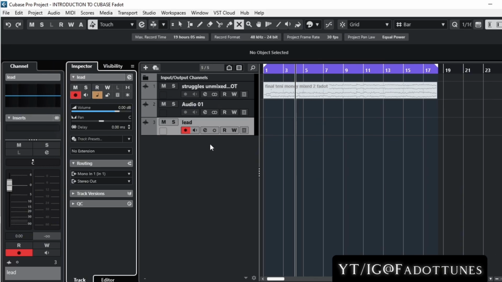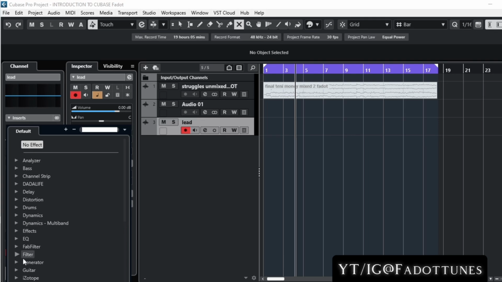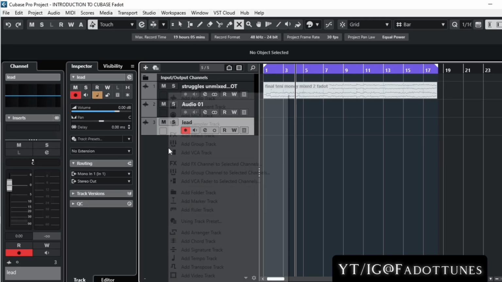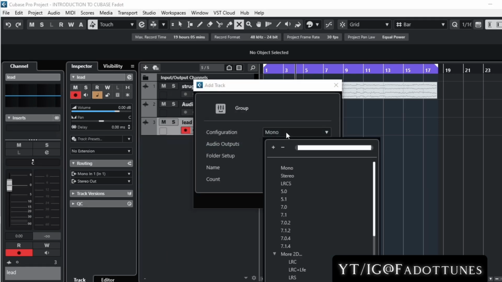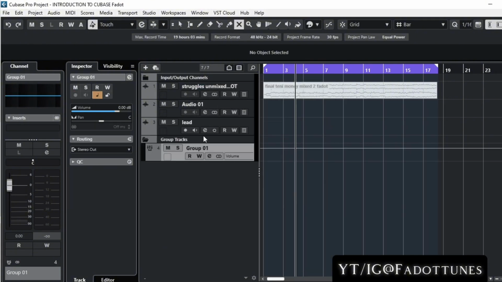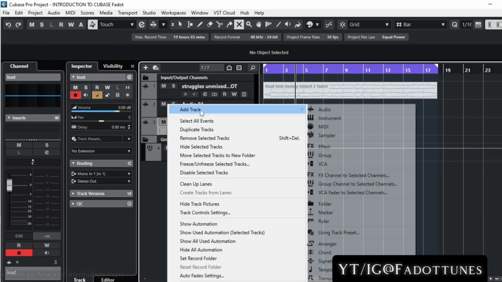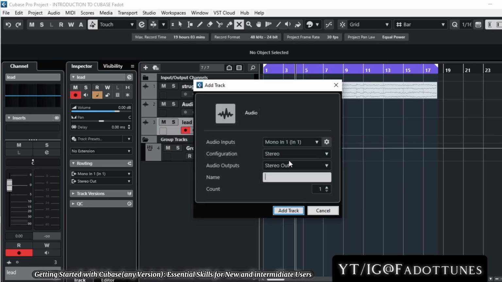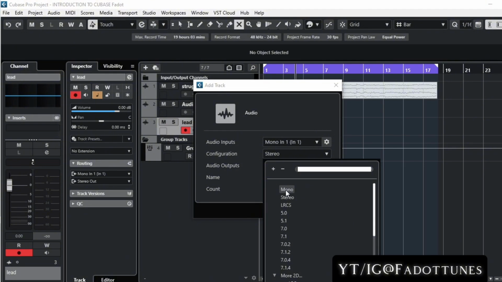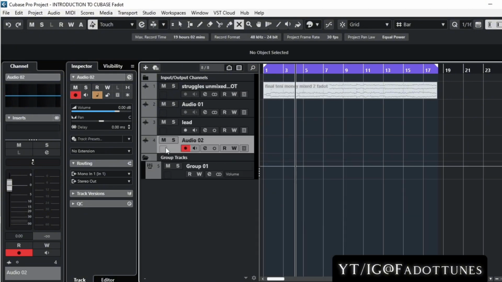One beautiful thing about CUBASE is you have more access to giving room to several things. For example, you can decide to add any kind of plugin on your particular track. Then you can also route them to a group, a stereo group, whereby you have a lead track and I want to add a backup. Let's just say mono, and I want to record for my backup. So come here, I name this backup. Let me say backup 1.